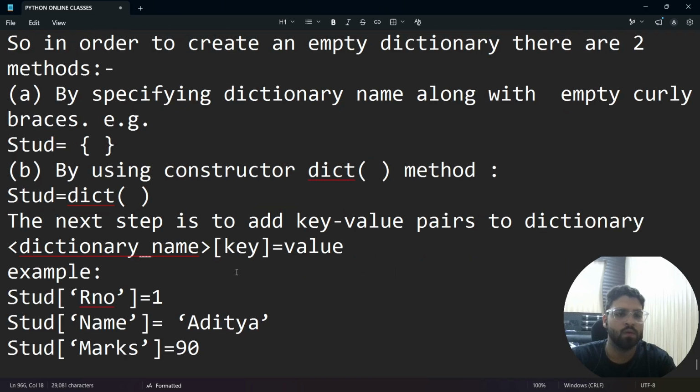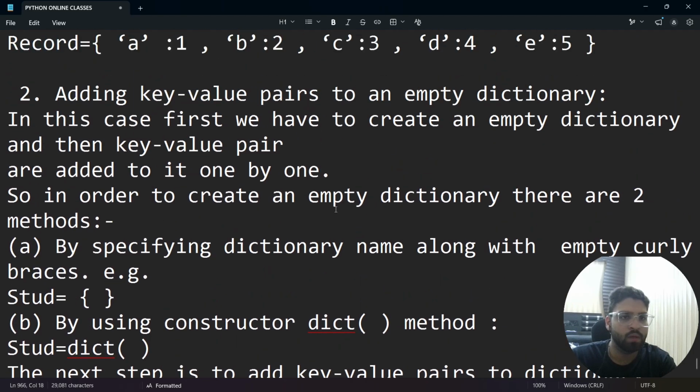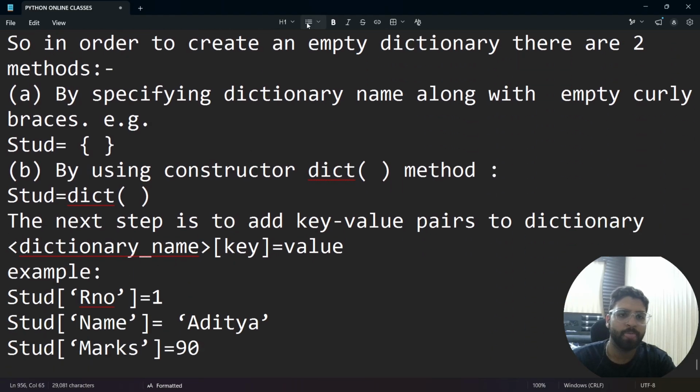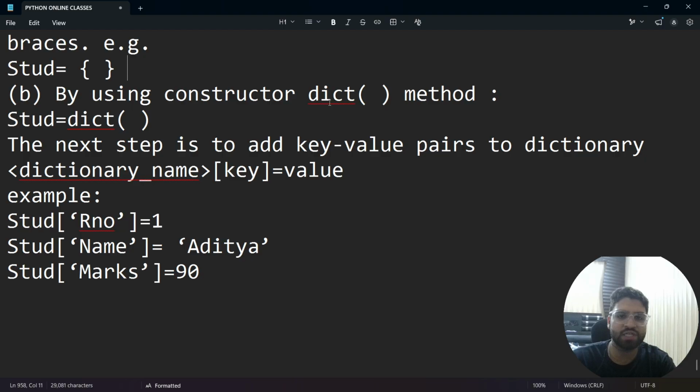Adding key value pairs to an empty dictionary. First, we have to create an empty dictionary, then we have to add key value pairs in it. Okay, so in order to create an empty dictionary, there are two methods. By specifying the dictionary name along with empty curly braces, example, stud equal to curly braces. By using the constructor dict method, stud equal to dict, then curly braces.